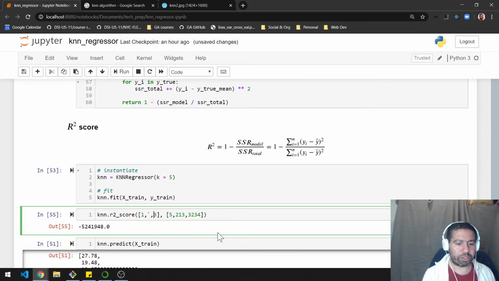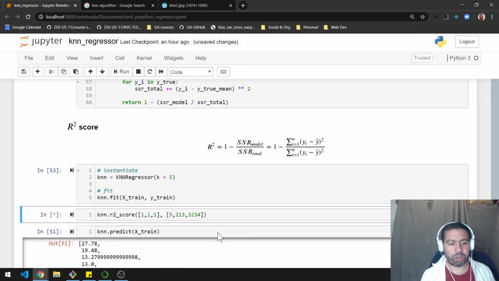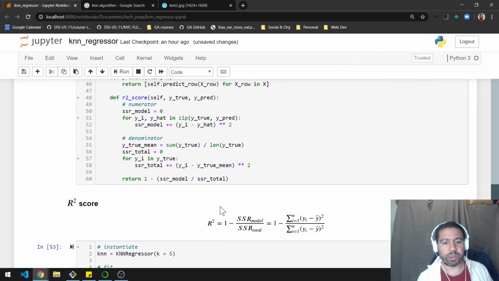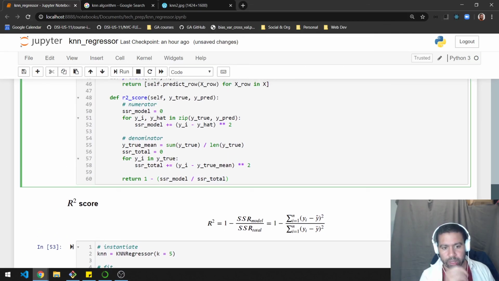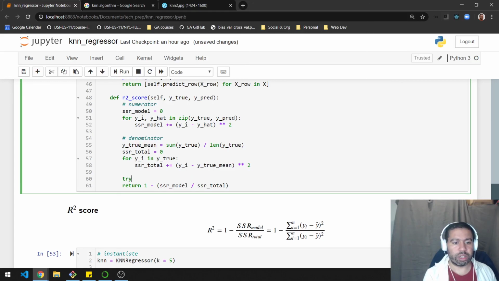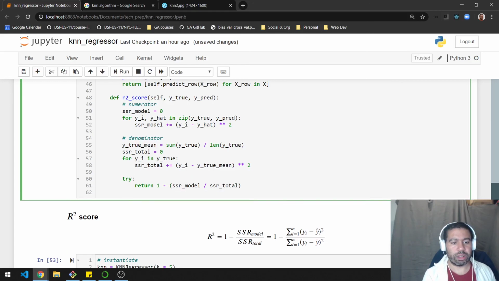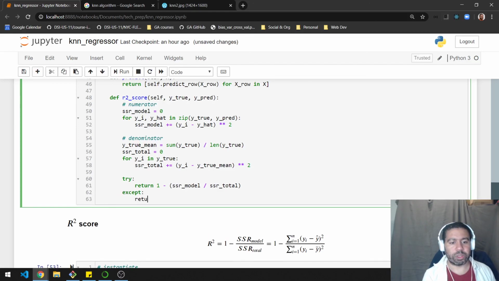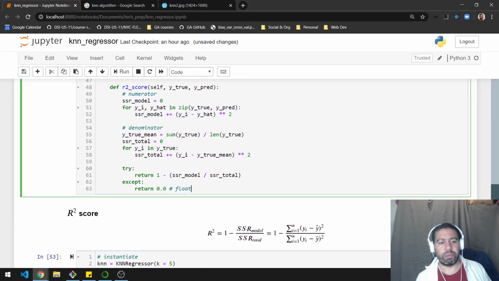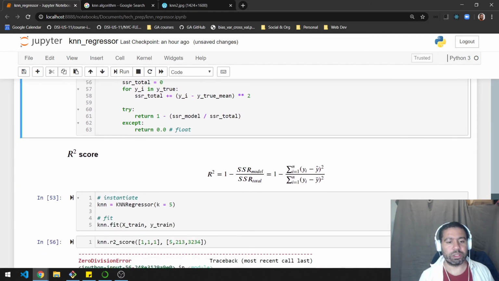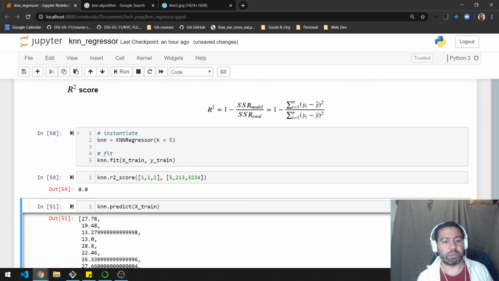I think there's one issue. If the baseline model is perfectly good at predicting, we get a 0 here. So this becomes a 0. So I think I'll do a try, except here, where I will return 0. This should be a float because everything else is going to be a float. So if I can't return that, I will return 0 by default, just to prevent that situation from happening. Yeah, so I got a 0 here.